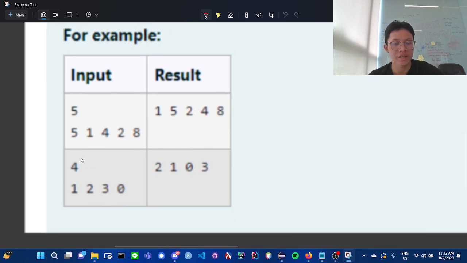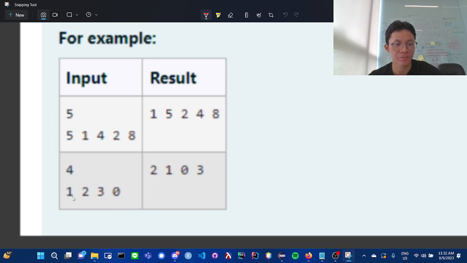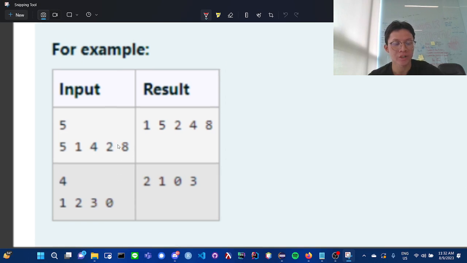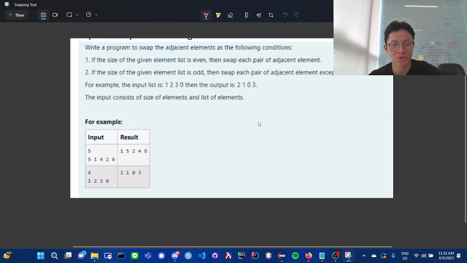The other case is when n is even, you want to swap all elements. So 1, 2, 3, 4. Because for an odd number of array elements, there's a remaining single element, so you just want to leave it like that.